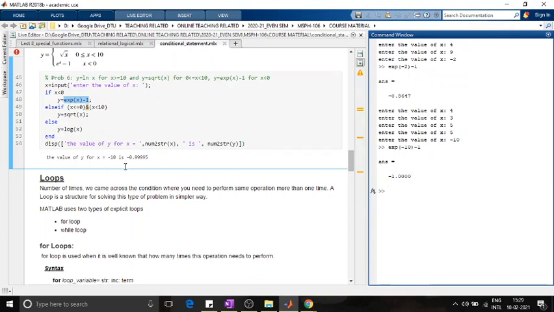Same answer. It is minus 0.9999995. Here they have not used format long, so it is just giving this answer. Maybe if you use format long and write it down, the answer is minus 0.9999995. Okay, so this is for the first condition.